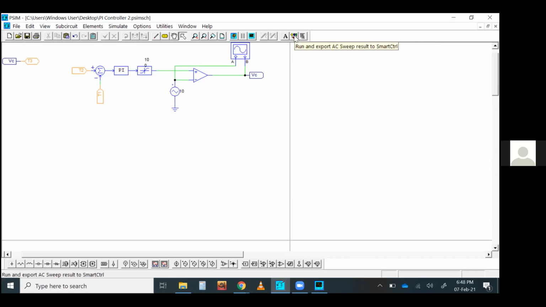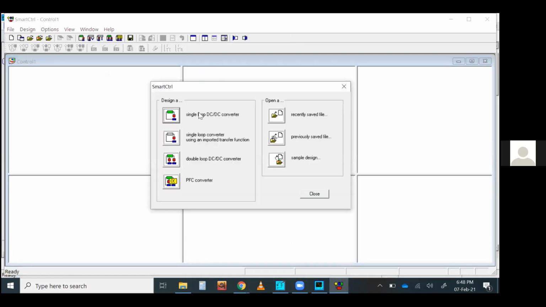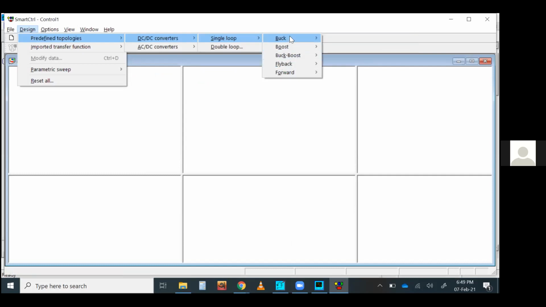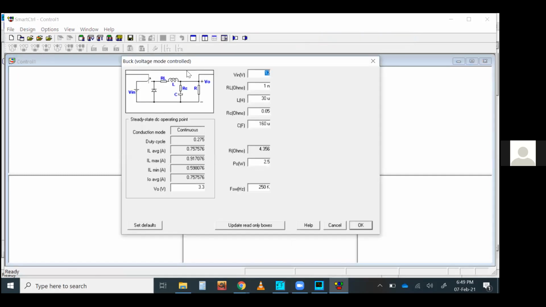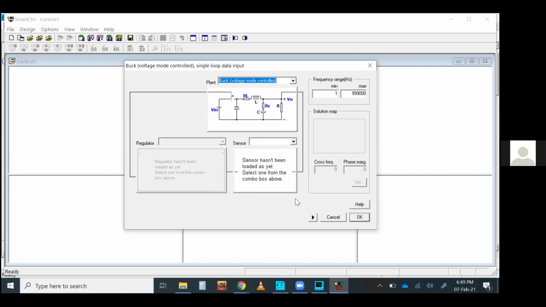So simply you can click on the smart control. Now, what kind of control system are you going to need? Say for example, you need a single loop DC converter. Okay, so you are going to use a buck converter, voltage mode control. You can select from here. This is the basic buck converter, and you can set the parameters, input voltage, output voltage, every parameter, here. Actually, this block is for your control system design. So if you set the parameters, it is okay. From here, you need to select buck voltage control mode, regulator.